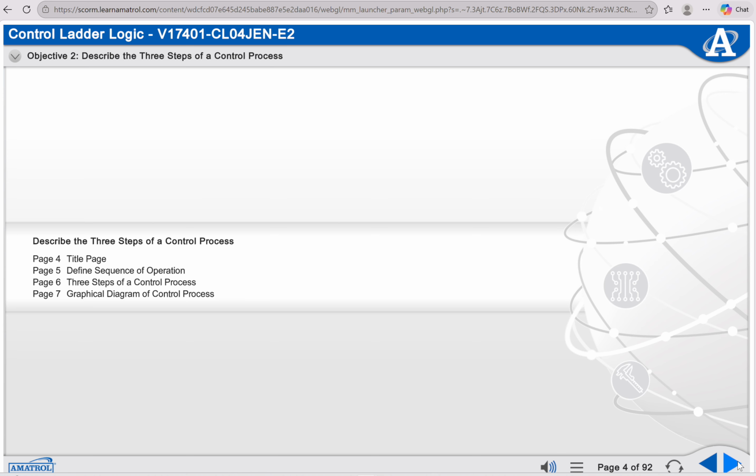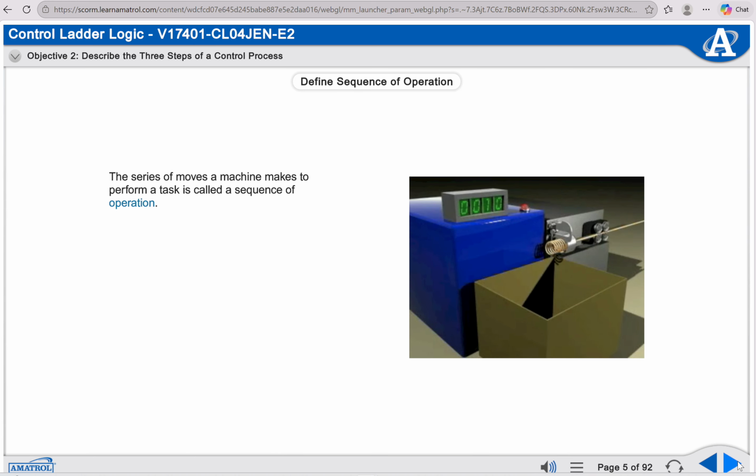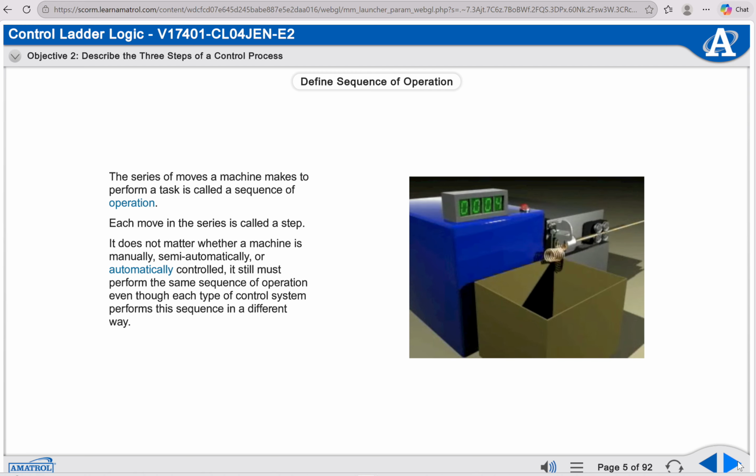Describe the 3 steps of a control process. The series of moves a machine makes to perform a task is called a sequence of operation. Each move in the series is called a step. It does not matter whether a machine is manually, semi-automatically, or automatically controlled. It still must perform the same sequence of operation even though each type of control system performs this sequence in a different way.